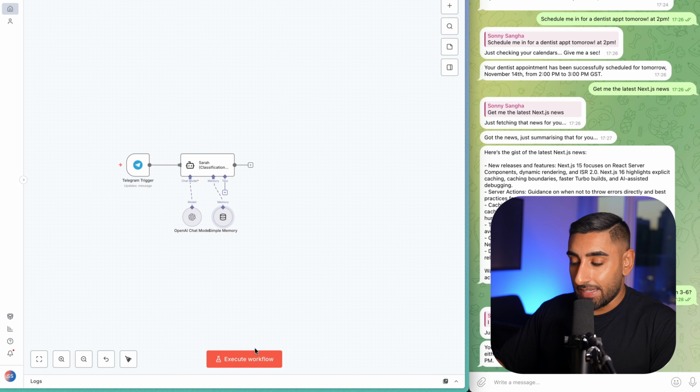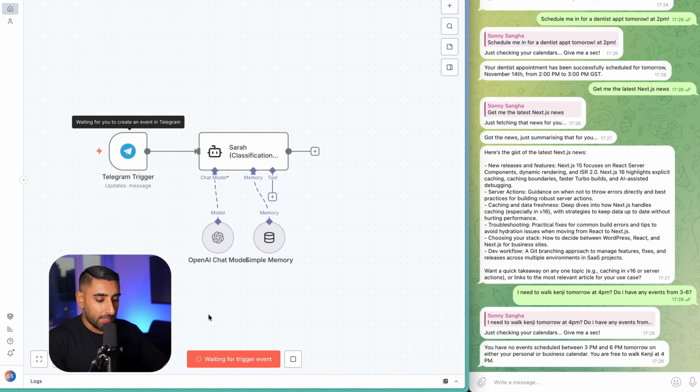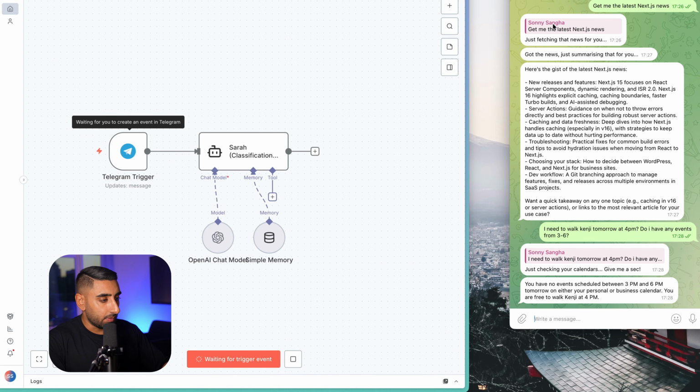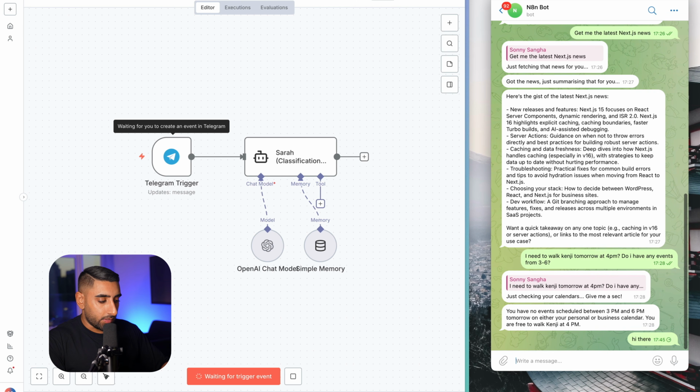So let's give this a test. How do we test this out? We want to click on execute workflow, and then it'll say it's waiting for a trigger event. Let me make this a bit smaller so you can see. I can just trigger it by typing in, for example, hi there. And as you can see, it showed, and we have an error.